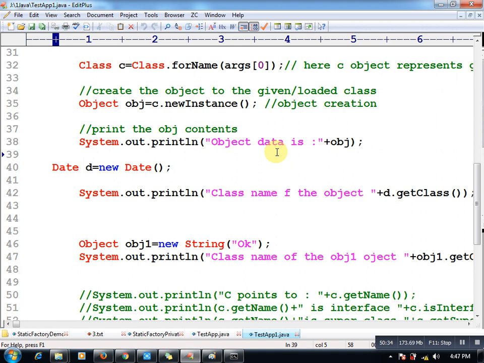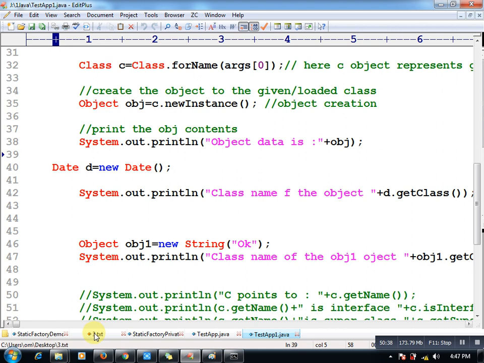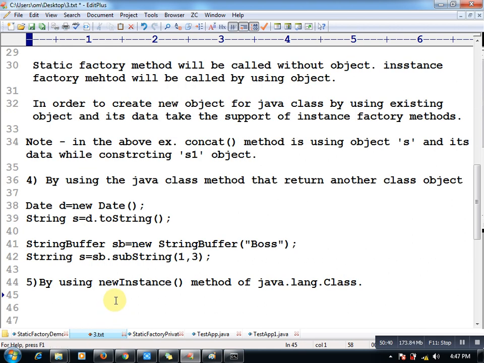Class c is equal to class.forName. What will you pass here, boss? Here I am passing a predefined class name, java.util.Date, or you can pass whichever you feel comfortable with, String also, or any user-defined or predefined class. This is one example.